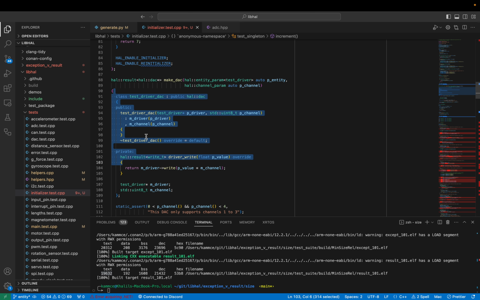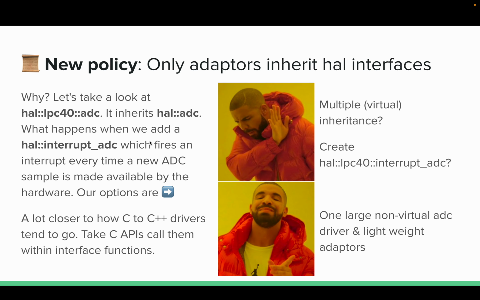And this also lends itself to using C APIs as well. If we find a company that has a software development kit out that is more Apache or MIT related in terms of its license, we can just take their C APIs and throw them into the make functions or into the adapters and handle them from there. So that is the new policy. And yes, it reminds me a lot closer to how C drivers tend to go: take your C API, call them within your interface functions.